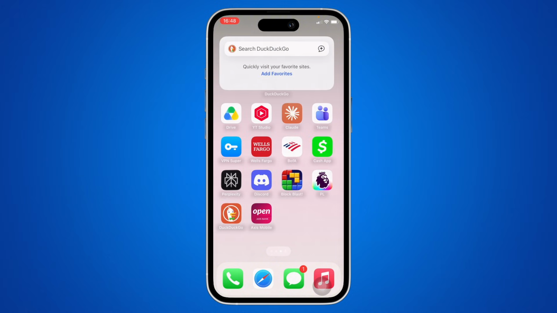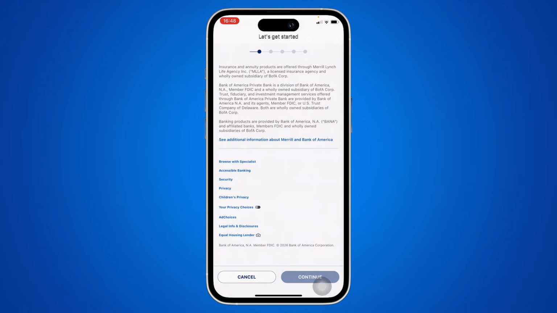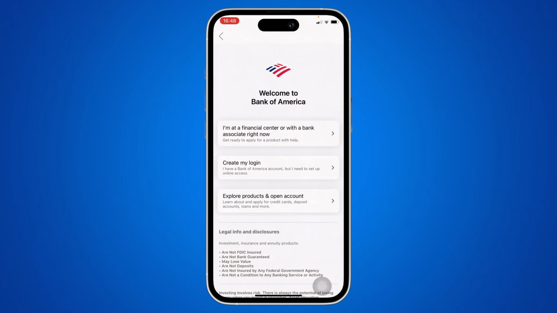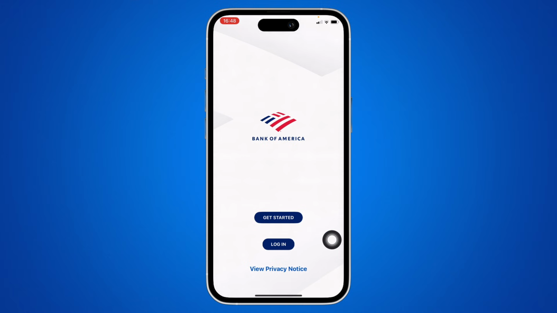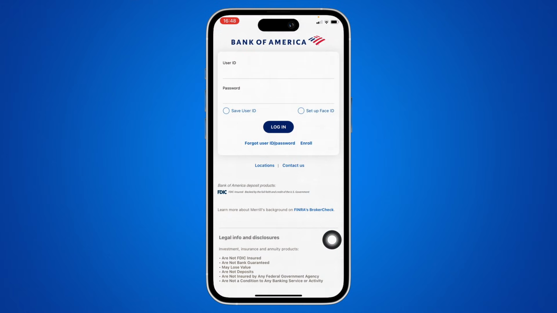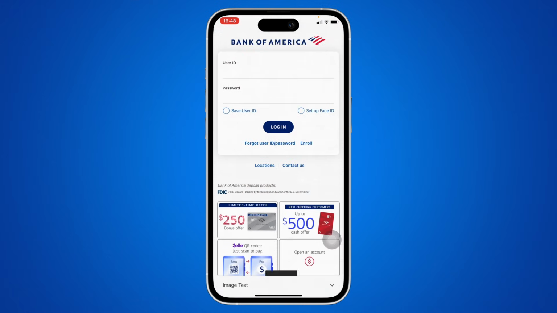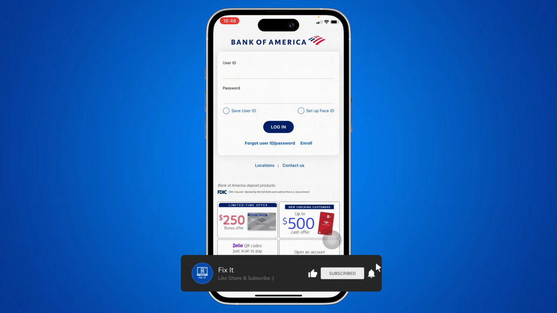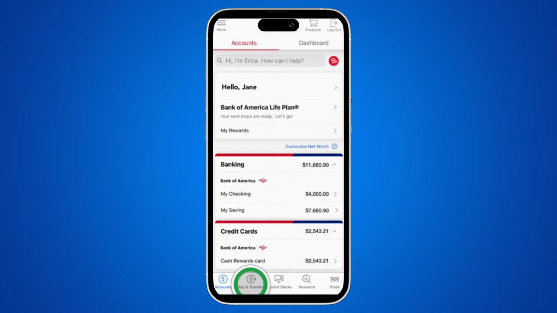Firstly, go ahead and open the Bank of America mobile application and then tap on the login option you see there and log yourself in using your login credentials for Bank of America. Once logged in, go ahead and tap on the Pay and Transfer option you see there to get started.